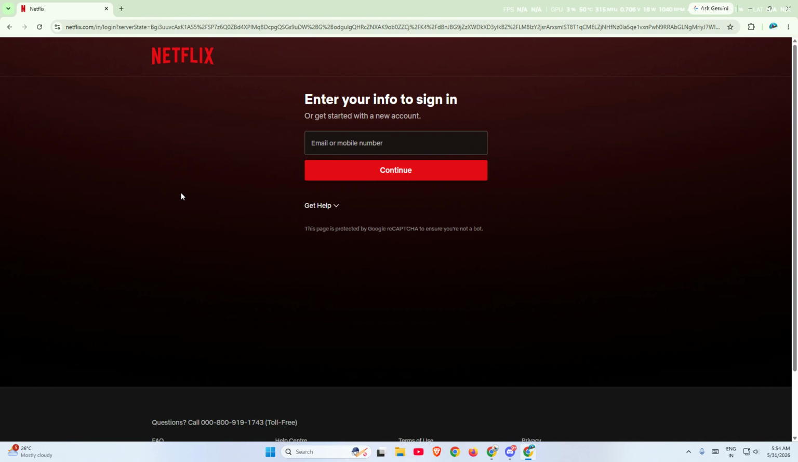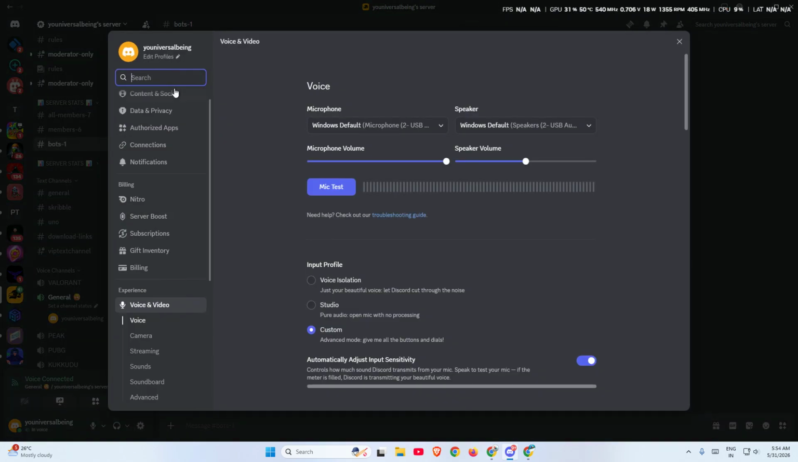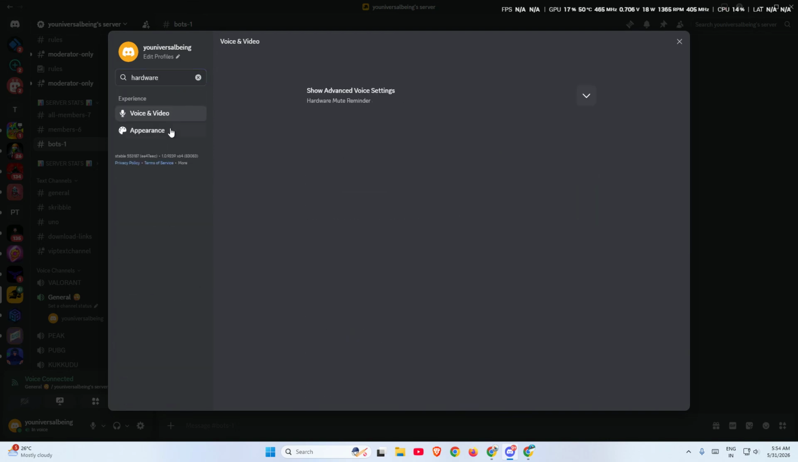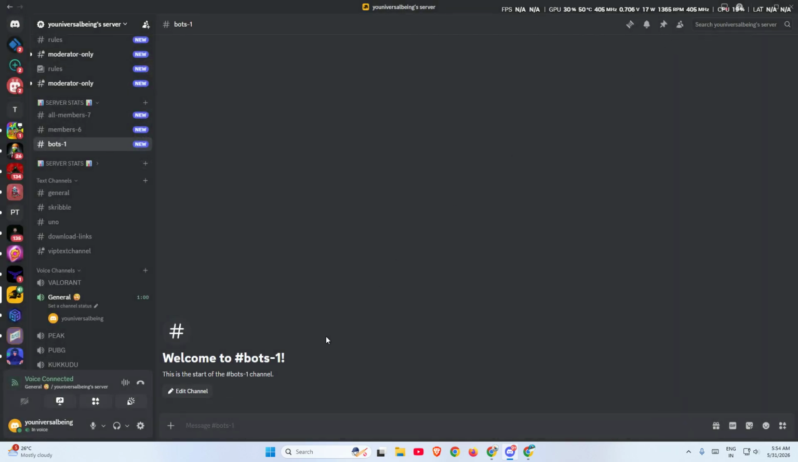Then, turn off hardware acceleration in Discord itself. Open User Settings, go to Advanced, and switch off hardware acceleration. Once again, relaunch Discord so the new setting is applied correctly. This step makes a big difference and is one of the most common fixes if your Netflix window doesn't behave properly during screen share. Now go back to Discord and click the screen share button.